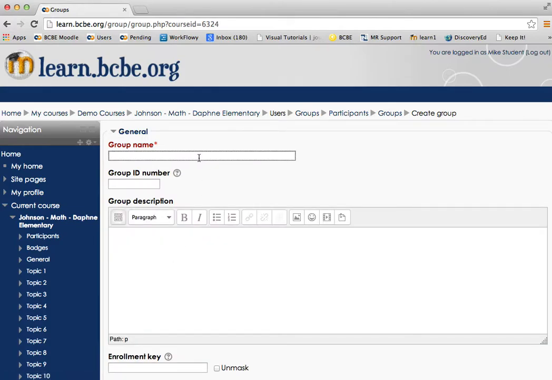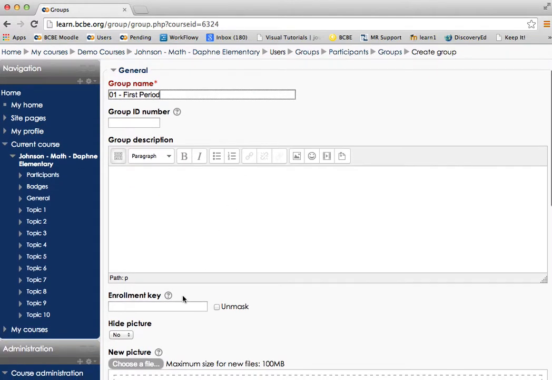And the first thing you do is give it a name. So I'll call this First Period. And give it an enrollment key. So I might do Math 1. So this is the name of the group, and this is the key that I'll give students that belong in this group. And again, I've clicked the unmask checkbox here just to be able to see what I typed.